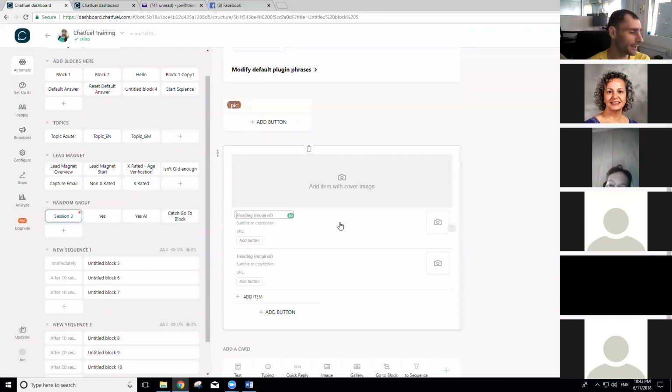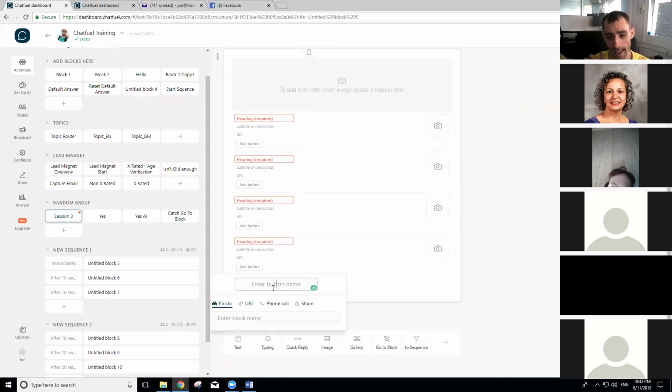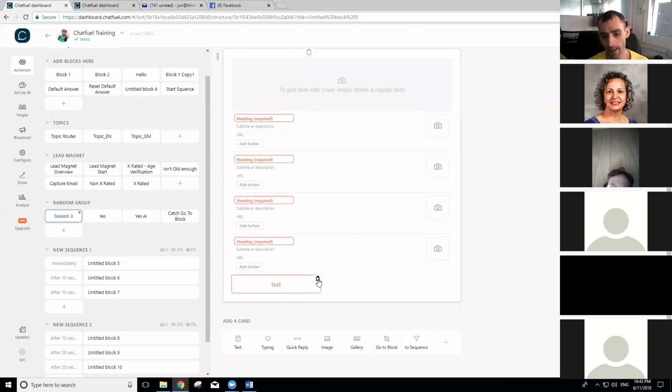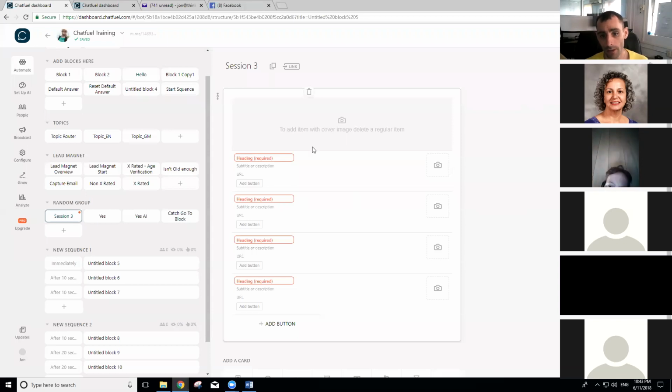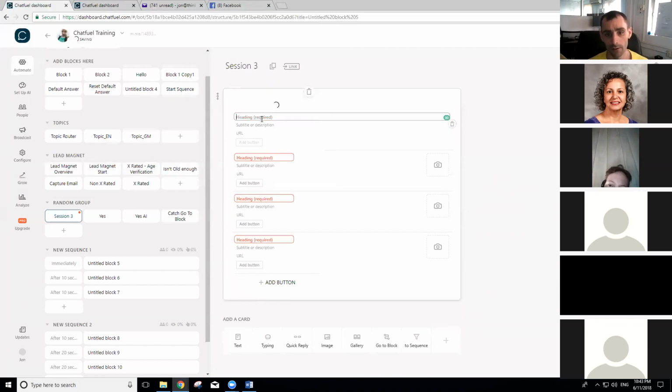So a list is a list. It can have a minimum of 2 things and a maximum of 4 things, and you can add a button to it if you want. And that's it. All right. Let's create a little list here real quick. Let's get rid of this. Let's get rid of this. To add an item with cover, delete a regular item. Fine. I'm deleting that. Let's put a picture of my office there.